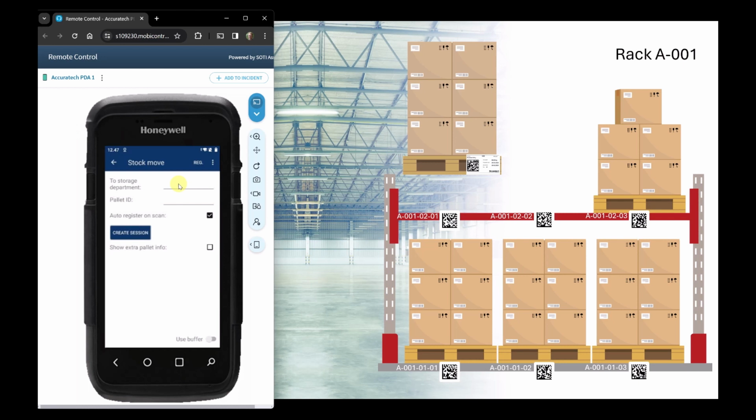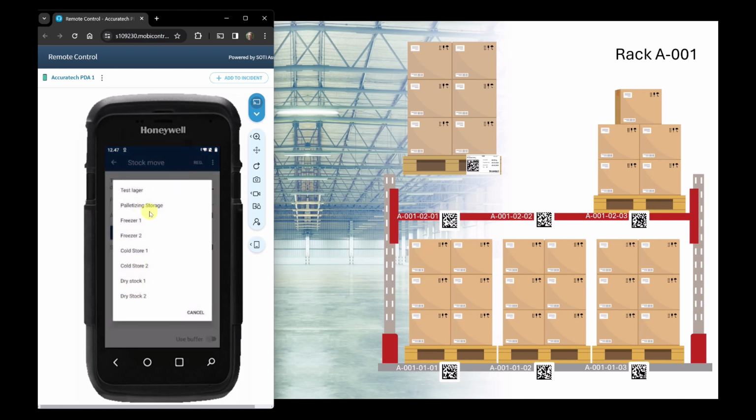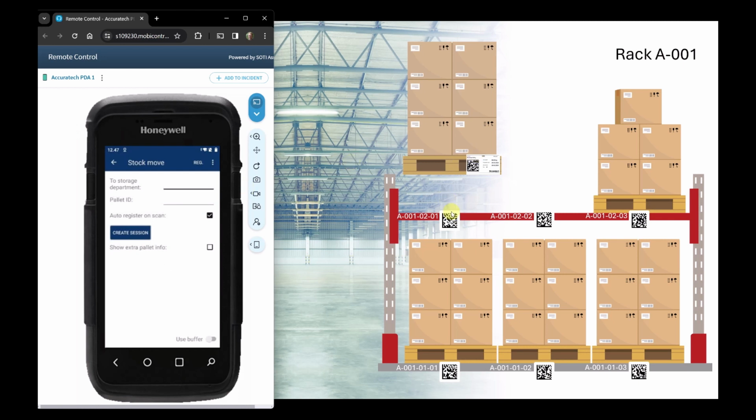And here I can either manually select the department or I can also scan the department ID. So right now I'm just going to try to scan this barcode here, and then you see what happens. Yes, then it selects the dry stock 1, which is the department, and then the dimension, you can see it's the same here on the shelf.